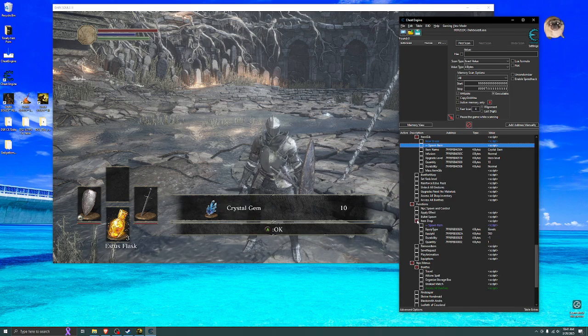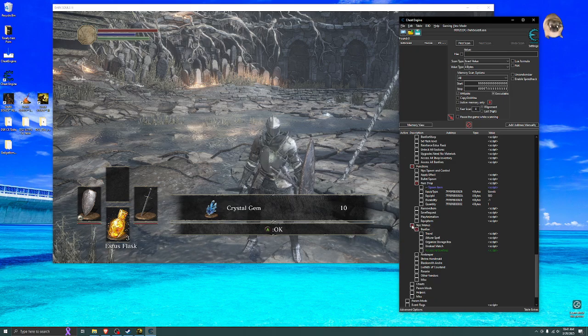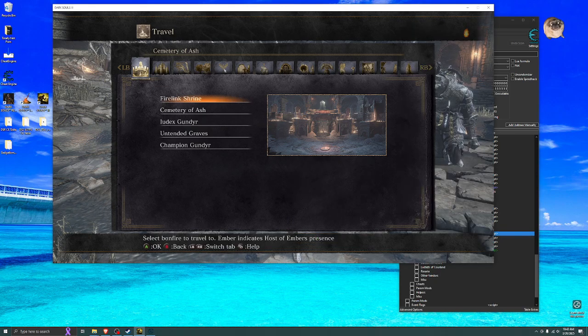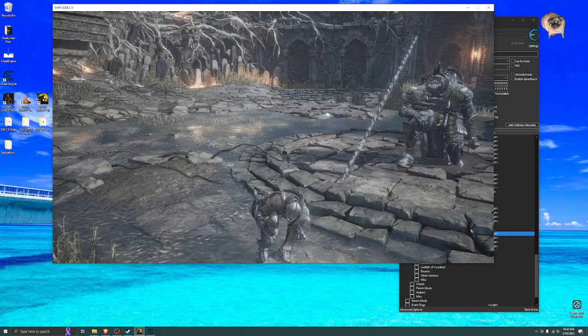Functions, item drop. You can drop the items below you instead of spawning it into your inventory. NPC menus, bonfire, travel. This allows you to travel anywhere in the game. Let's go to the cleansing chapel.